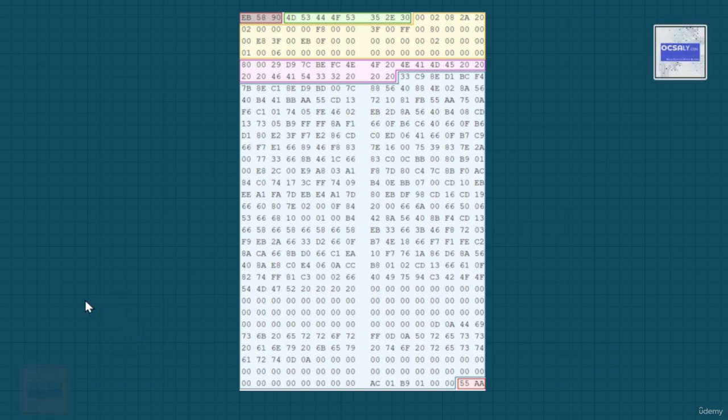If it is a primary partition, the VBR will consist of several sectors, typically sector 0, sector 1, and sector 2, with the backup in sectors 6, 7 and 8. The VBR and backups are stored in a reserved area, which is typically 32 sectors before the first file allocation table begins. So this is the VBR sector here.